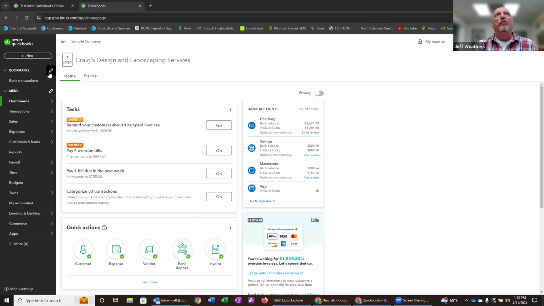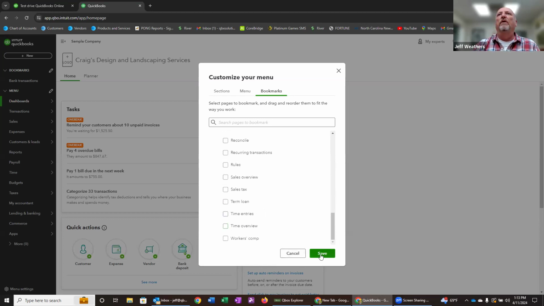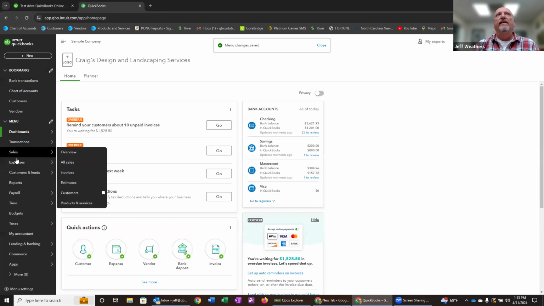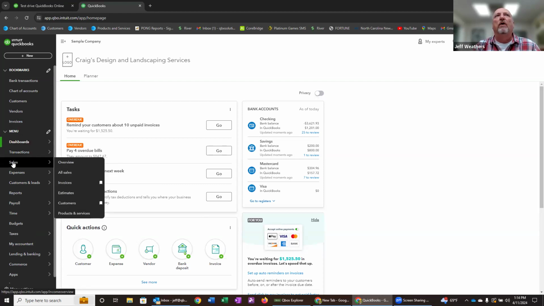If I don't turn my bookmarks on, I won't be able to maneuver around. Last week, one way of doing that was going to the pencil and finding the things you want on your bookmarks: my charts, my customers, my vendors, and my bank transactions. If I want a bookmark for my invoices, I can click this little button, and that puts invoices on my bookmarks. Now, if I go to sales in the left navigation bar, I can see invoices and customers set up on my bookmarks.